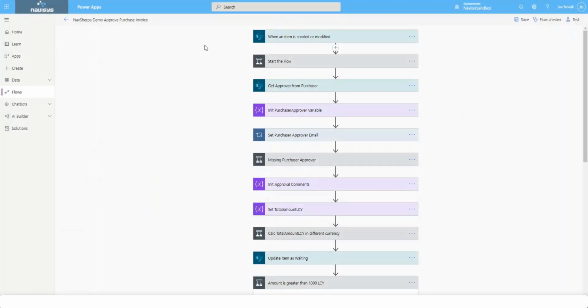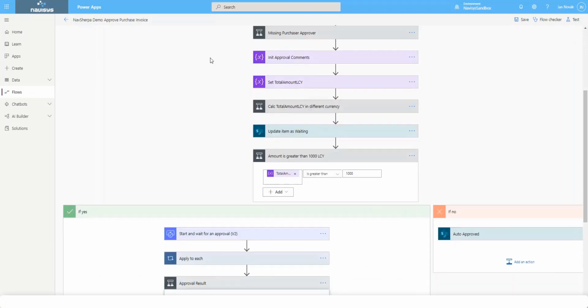This workflow tutorial was run on Power Automate, which is one of the supported platforms.